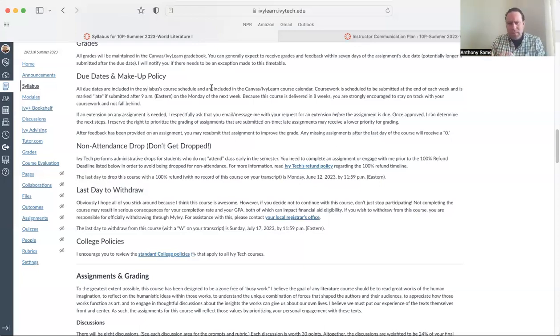The Canvas due date thing just defaults to 11:59 p.m., as if everybody goes to bed exactly at midnight. And that just doesn't make a whole lot of sense to me. So I have the due date set at 9 a.m. That's when things are marked late. But of course, you can always turn things in early, or if you end up submitting a few minutes late, it's not going to be late. And you'll see a little more about late work in just a moment.